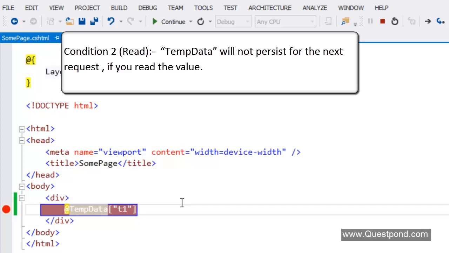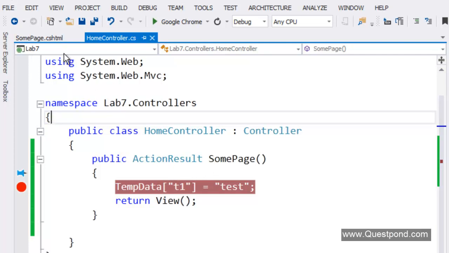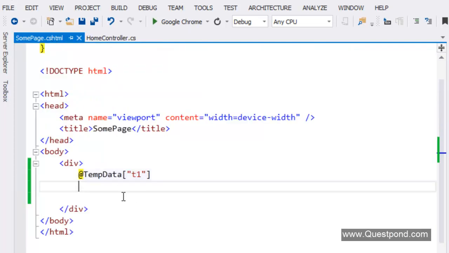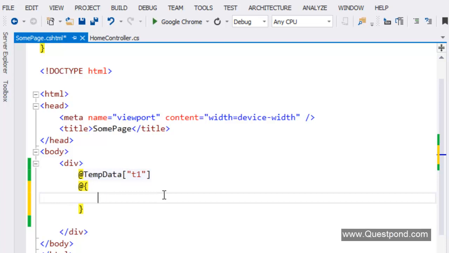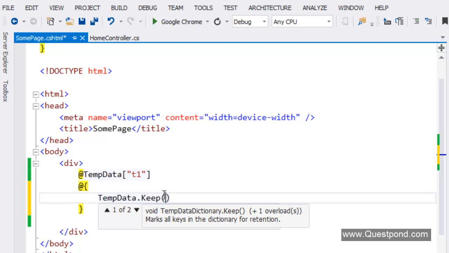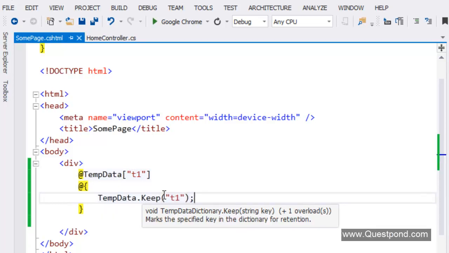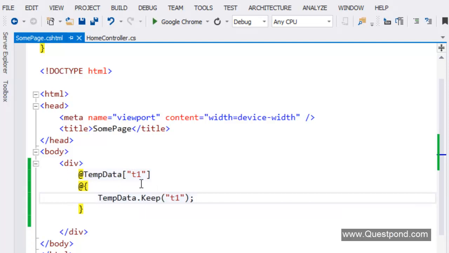The second condition: if you read the value, it will not be persisted for the next request. Now scenario number 3. If I read this temp data normally, and then call the keep method, so if I say temp data dot keep t1, then the value will again be maintained for the next request. So you can see I'm doing a read and then calling the keep method, saying please persist the value for the next request.